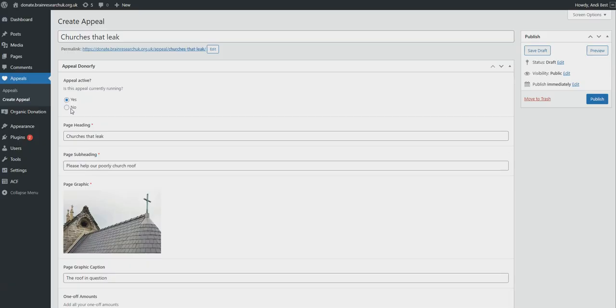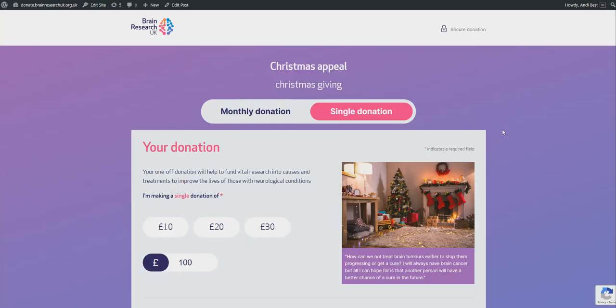Is the appeal active? This is the first question. Obviously, by default, this will be yes. So the moment I publish this appeal, people can start coming to it, start donating straight away. In the event that I toggle that to no and update the page or publish the page in the first place, when a user arrives at this URL, instead of arriving at a 404 can't-be-found style page, the page remains live.